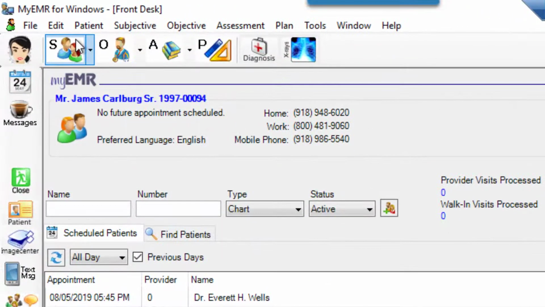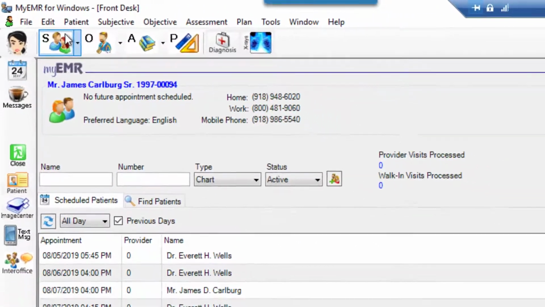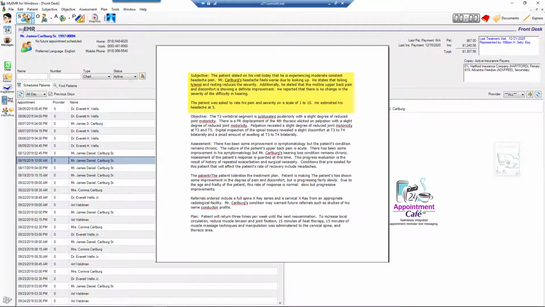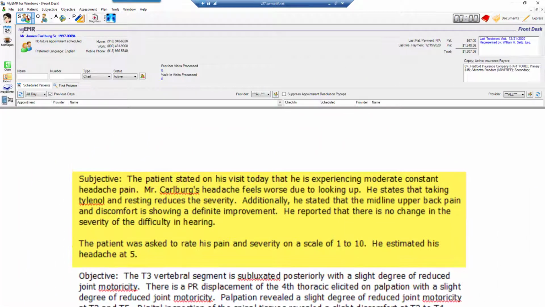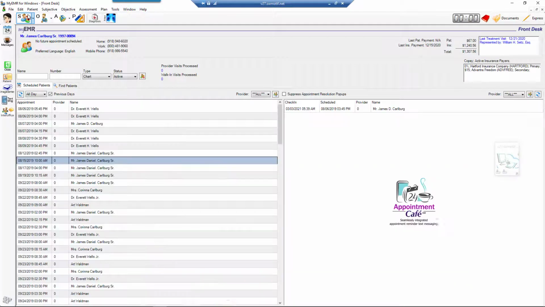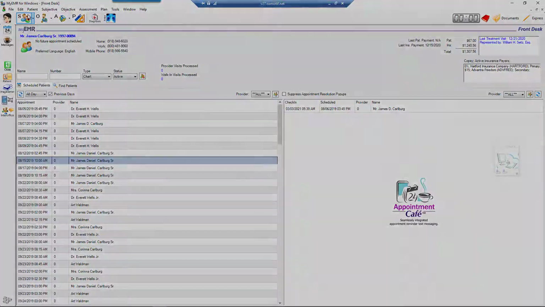The S in the SOAP notes is for subjective. These are the complaints as told by the patient and documented in the patient's daily notes. When entering subjective complaints, they can be as brief as a patient has a headache or detailed, including a frequency, severity, aggravating and relieving factors, and related complaints.